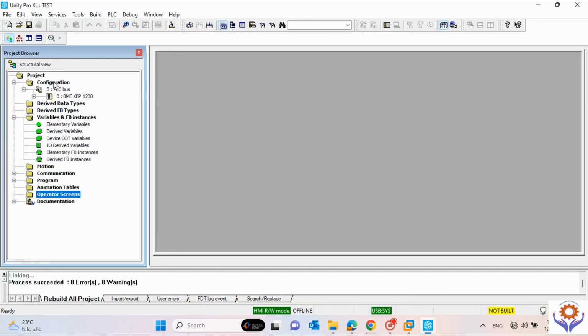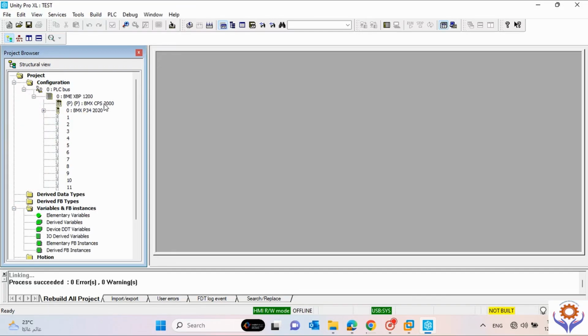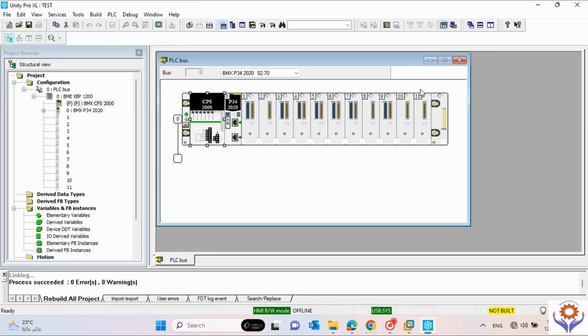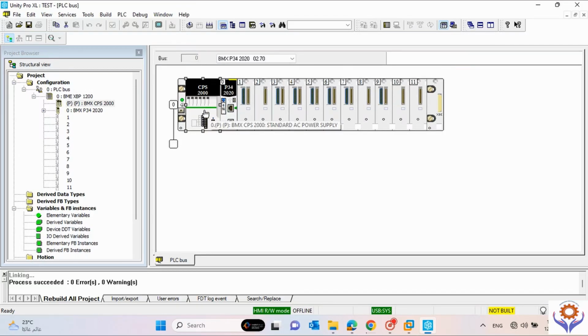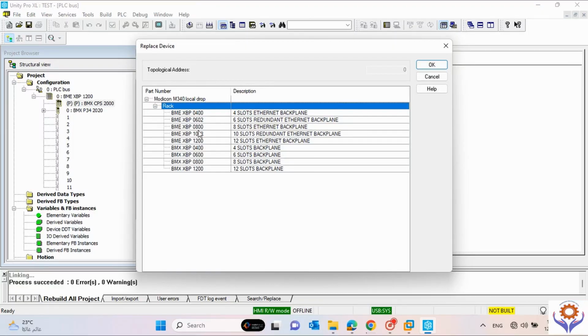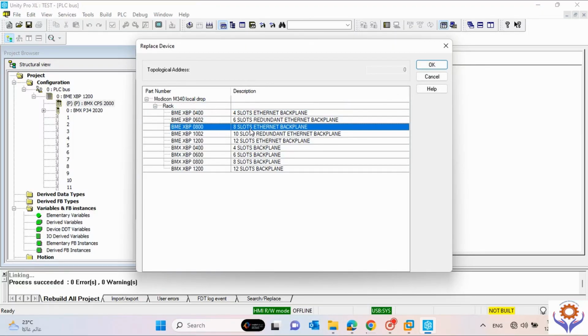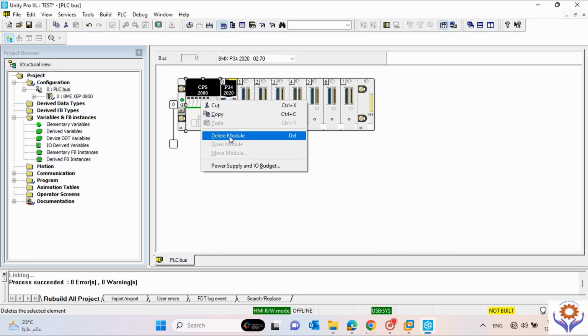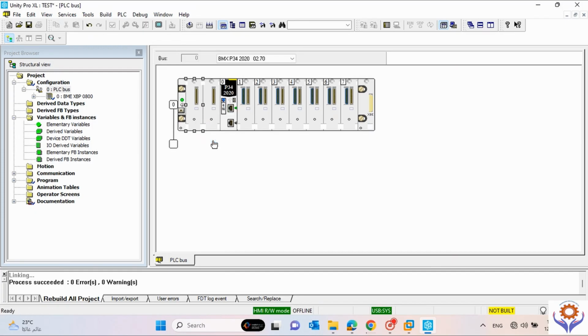First section, here just click any one of that rack or power supply, close this one, and you can find here the basic configuration which we selected earlier. Earlier I selected with 12 slot, see BMEXBP1200 12 slot Ethernet backplane. So just click this one and replace if you need to replace with another backplane. For example, now I am going to make it with 8 slot Ethernet backplane. Click that 8 slot Ethernet backplane, it's added here. So if you need to modify the power supply, go here, delete the power supply and add a higher one, for example 3500.